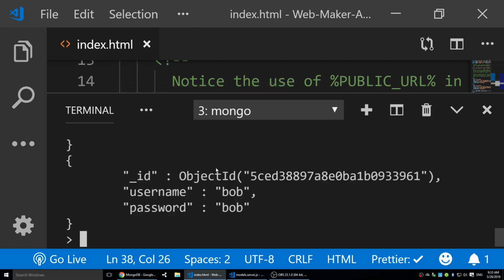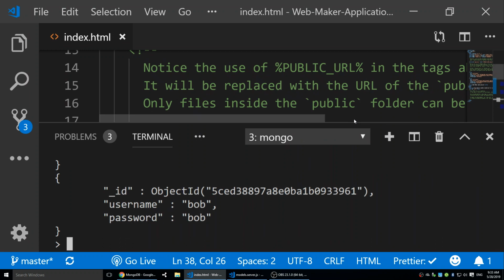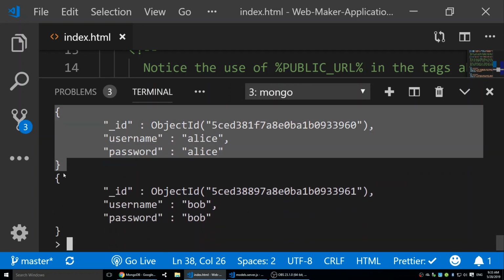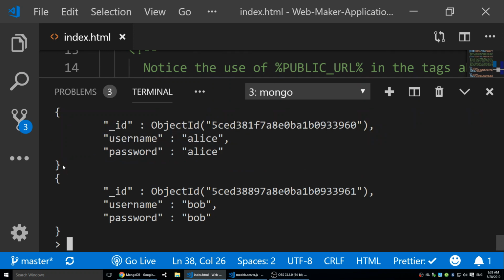You see I have two objects here. The screen is just not big enough, so let's make the font size smaller. So I have both Alice and Bob inside it. Right. So I have the first one and the second one. So db.user.find gives me two objects inside it. I can keep inserting the third one, the fourth one, the fifth one. That's going to be all data inside the user collection.